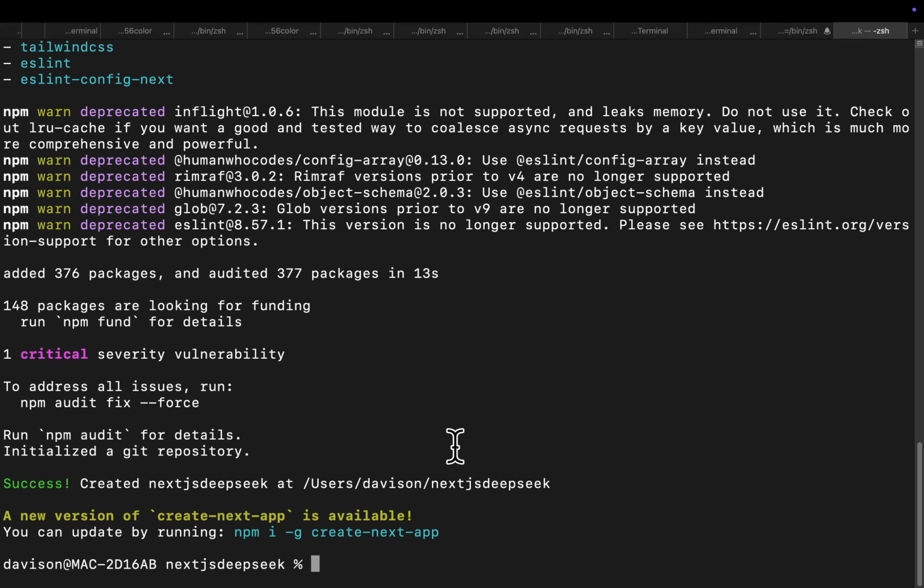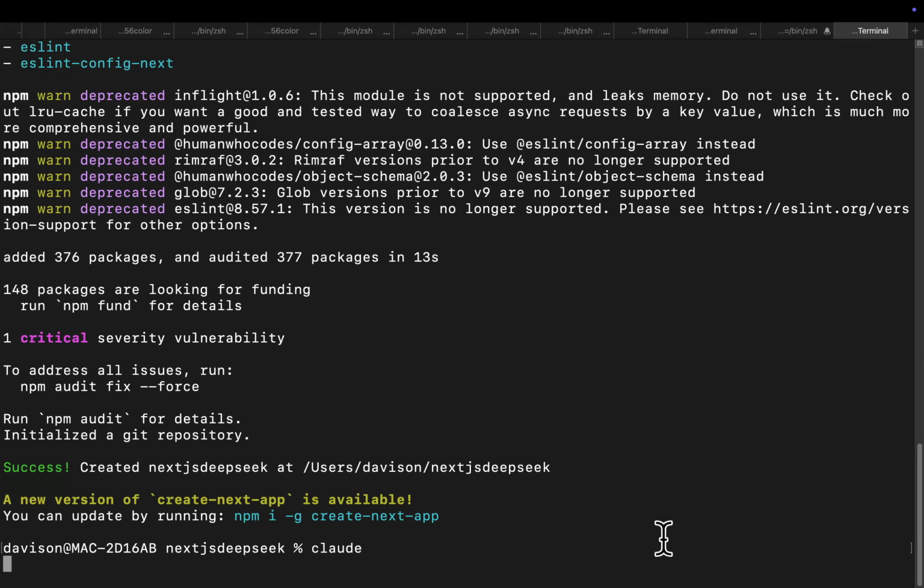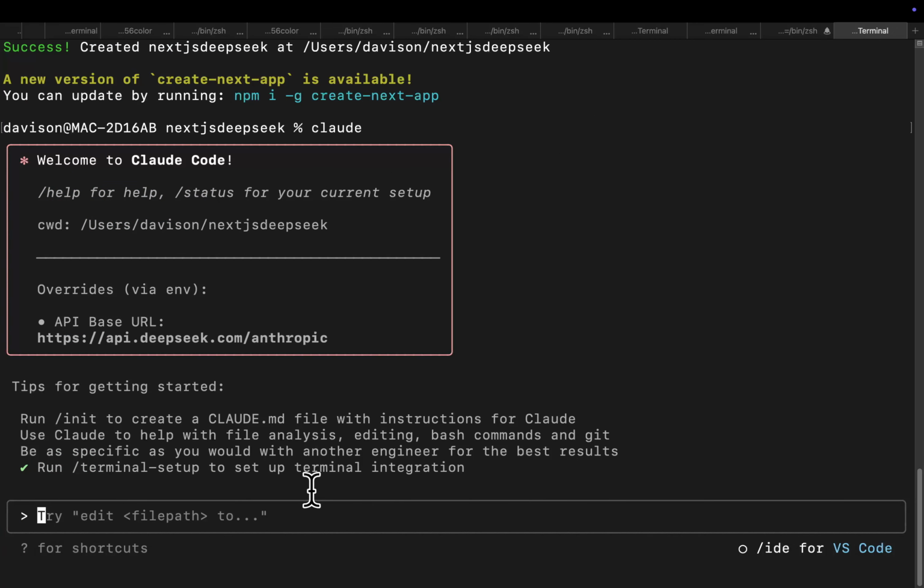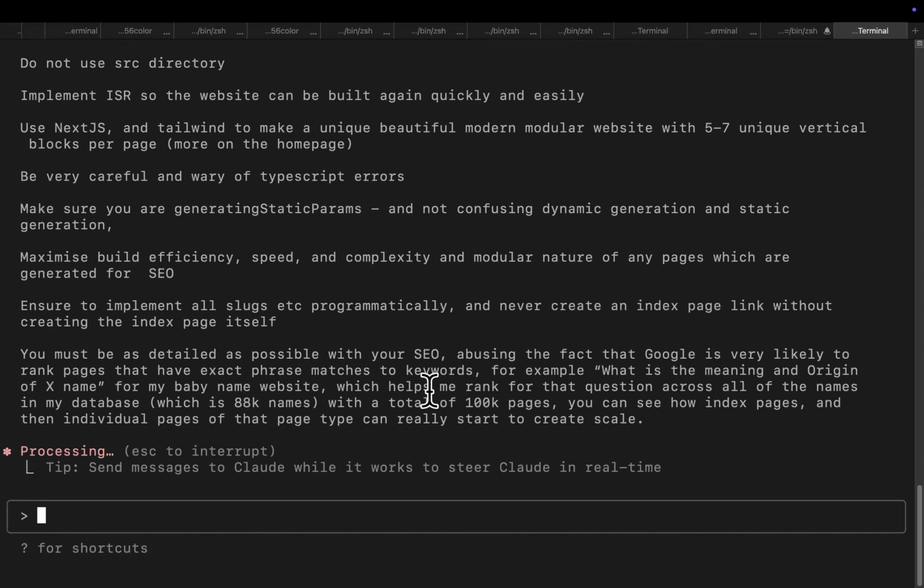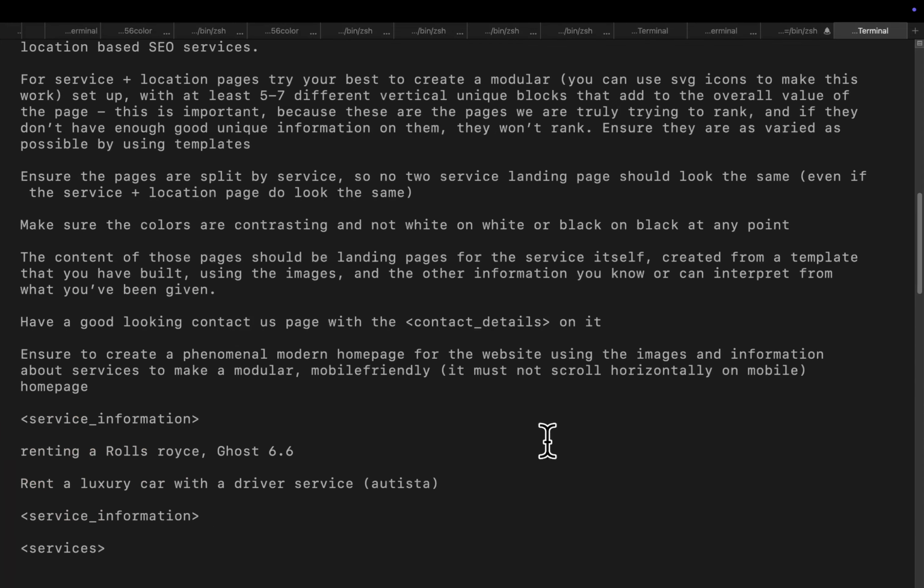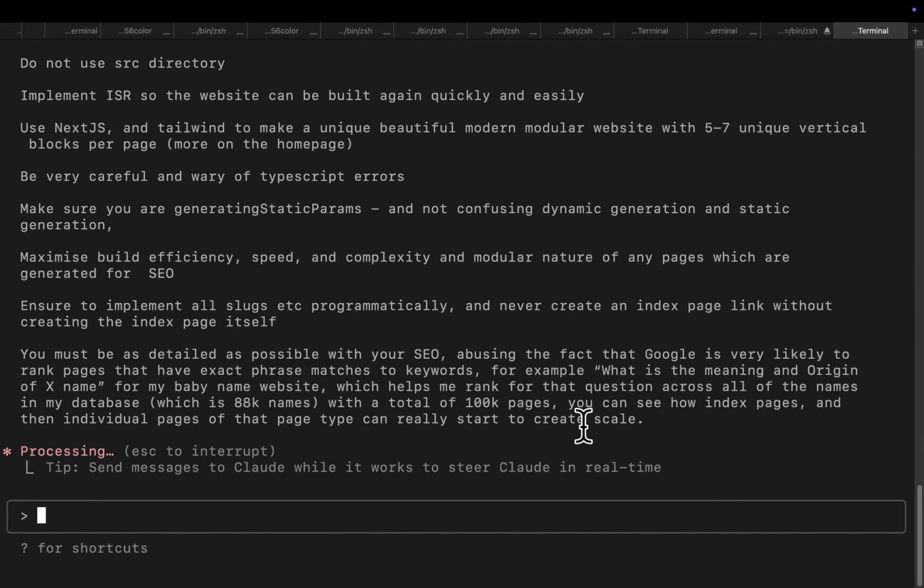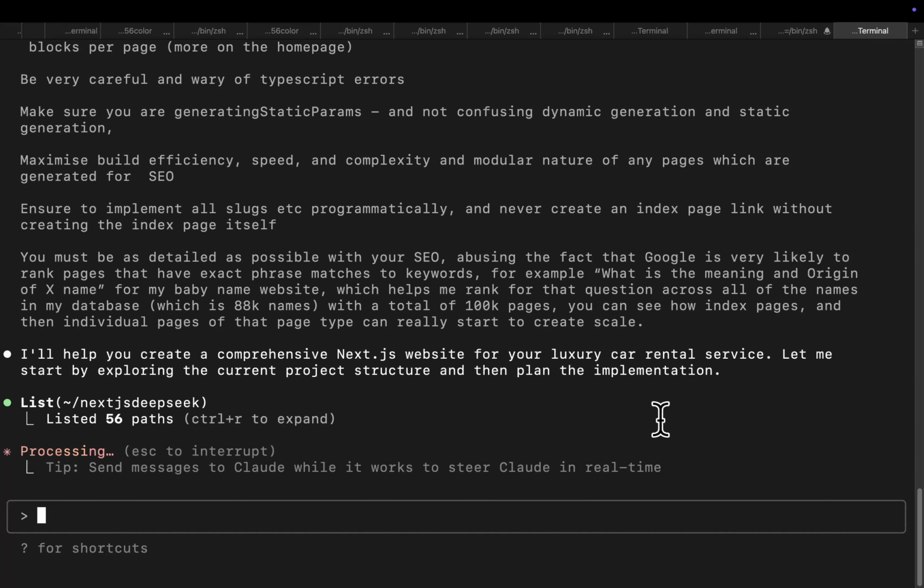Now, this is the first time I'm using a different model, basically. Let's just double check the model here. DeepSeek, there we go. There's the prompt. We smash enter, and then we just let it go, and we see what happens. Let's see if it can actually build this properly. Let's see if DeepSeek's actually a good model.